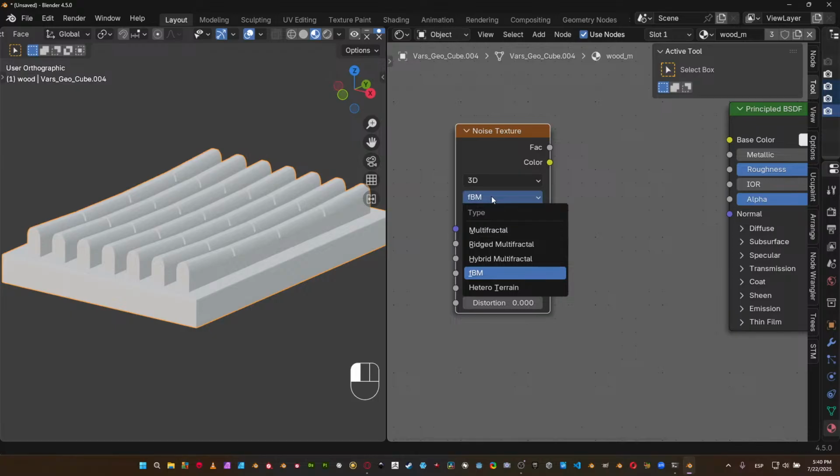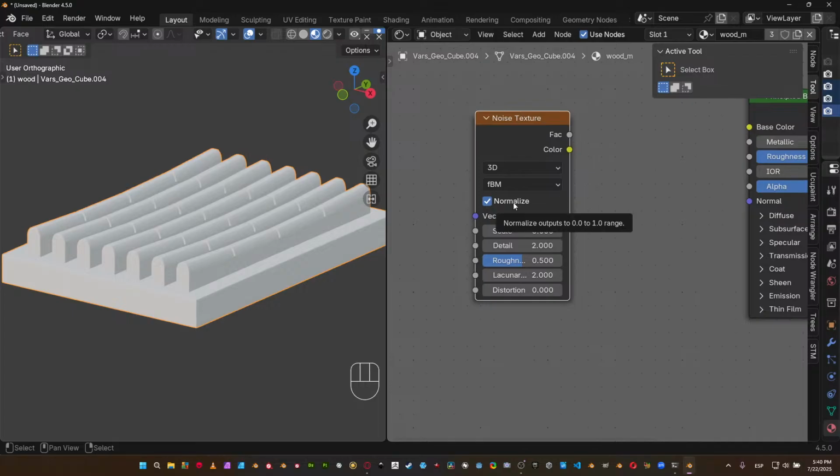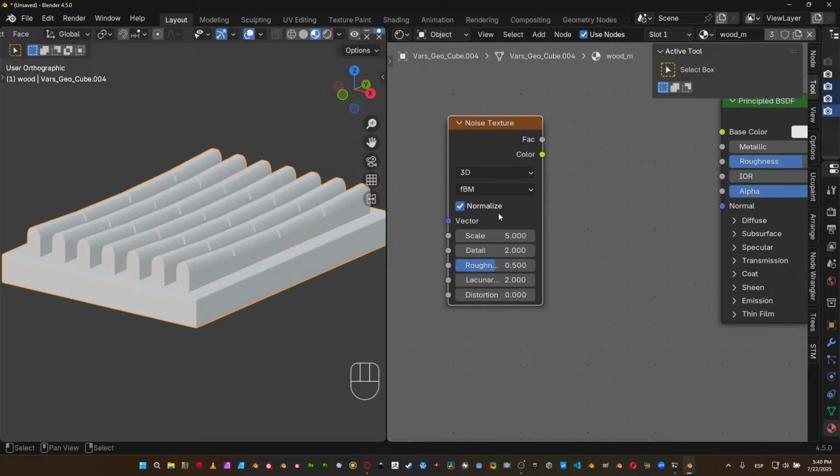So we have this kind of noise types in here. We have multifractal, ridged multifractal, hybrid multifractal, FBM, hetero terrain. At the end of the day, most of the time when we're working, for example, in the wood case, we're gonna use FBM or multifractal. We have a normalized output for the values, for the ranges from 0 to 1, just to be a little bit more accurate, but I'm just gonna leave it like this. We have how to manage the scale. Let's just start jumping in here.